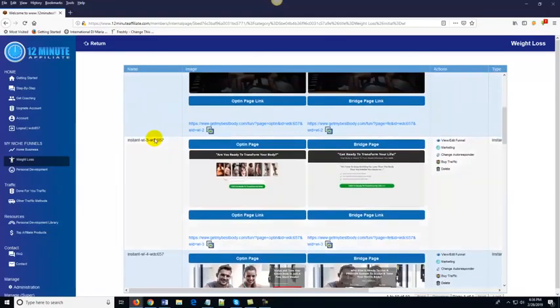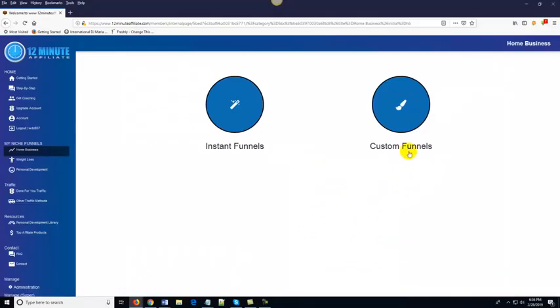And if you just wanted to stop there with your instant funnels, which are going to be automatically promoted, all you have to do is order traffic to them, and that's good. You could stop right there. However, check this out. If you're more of an intermediate to advanced marketer, you can come over here to what are called your custom funnels, and you can literally create custom affiliate funnels on demand in under 30 seconds.